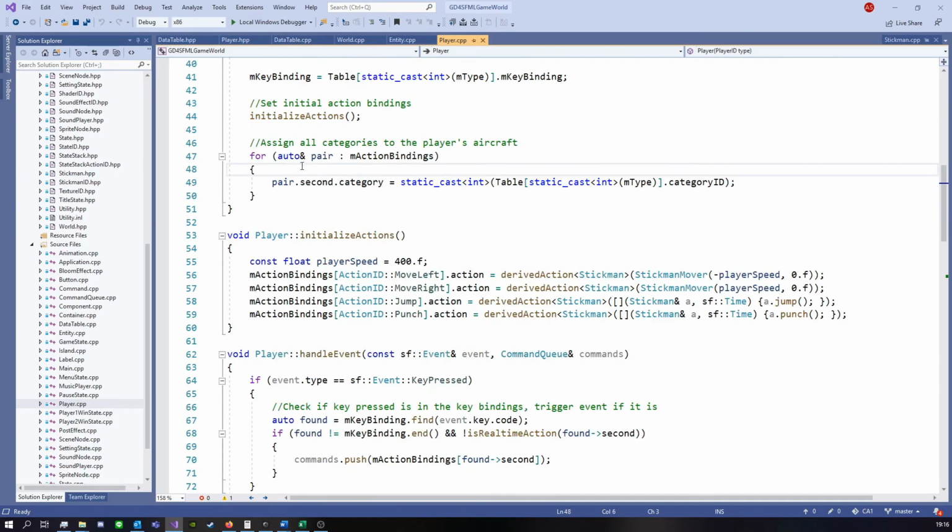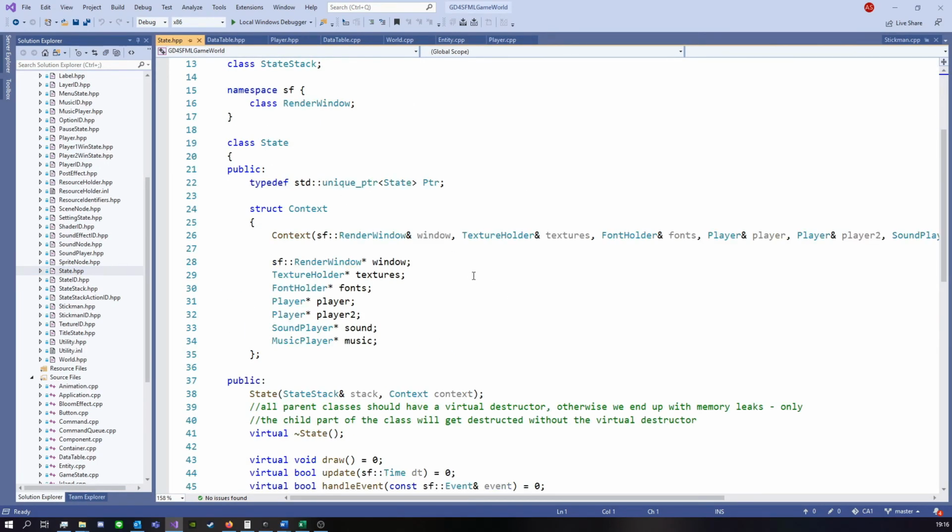And then right after that as well, I need to have two instances of player. So that is getting on the context. In the context, usually there's only one player, but now we need two players. Now, this is not the optimal way to do it. The optimal way to do it is to support as many players as we want.